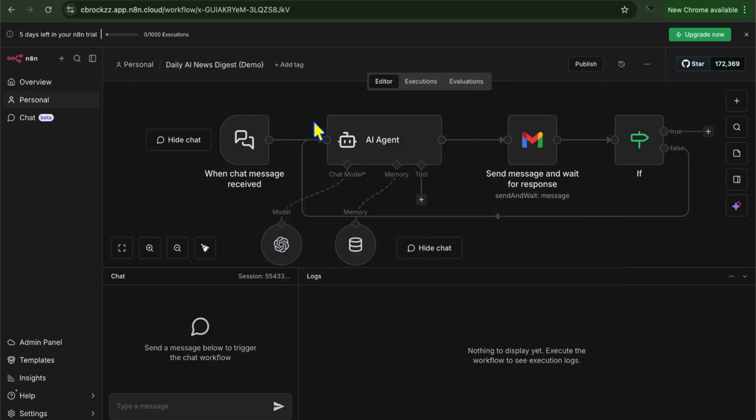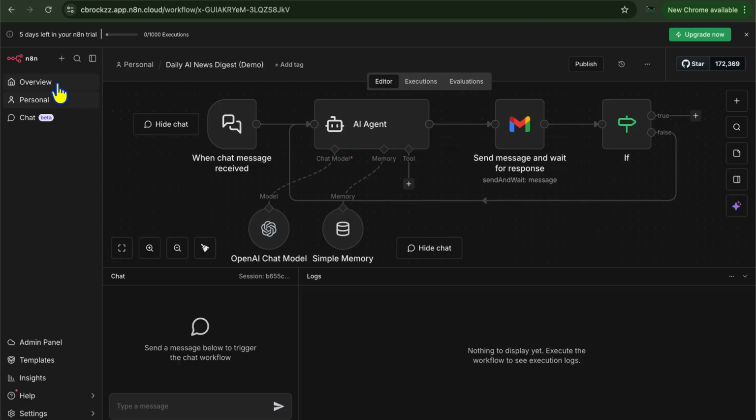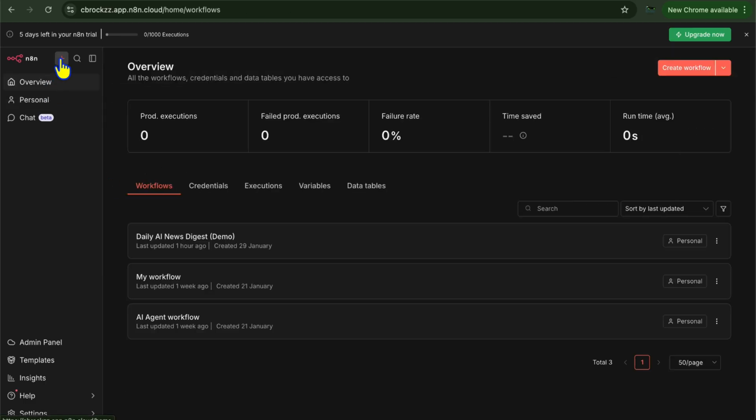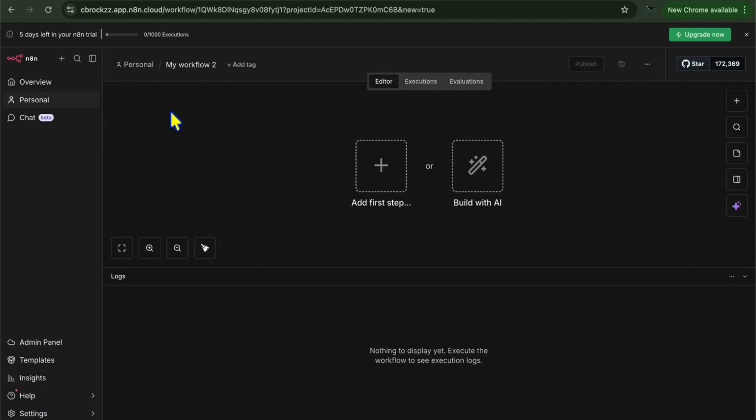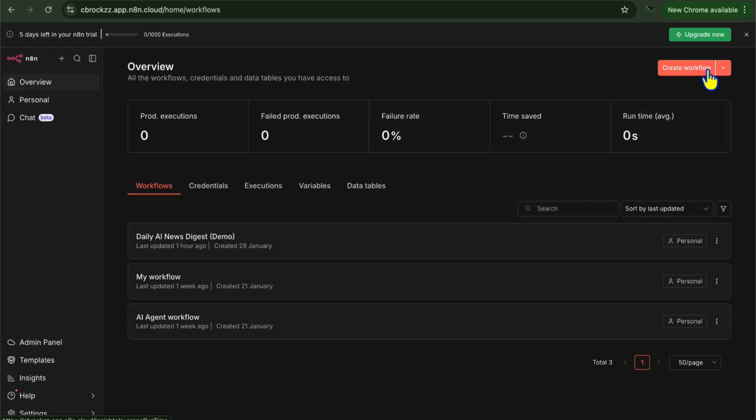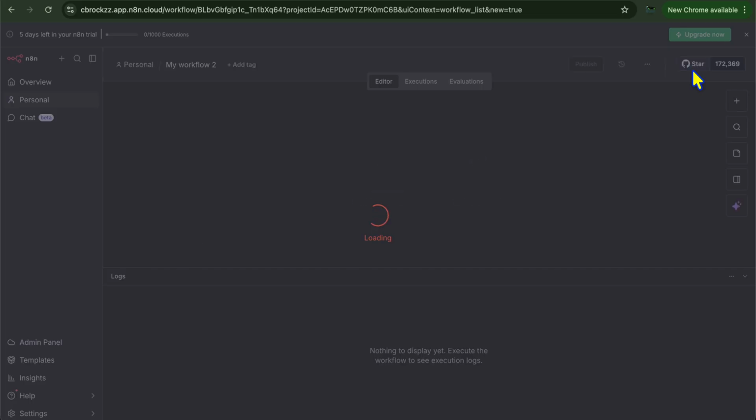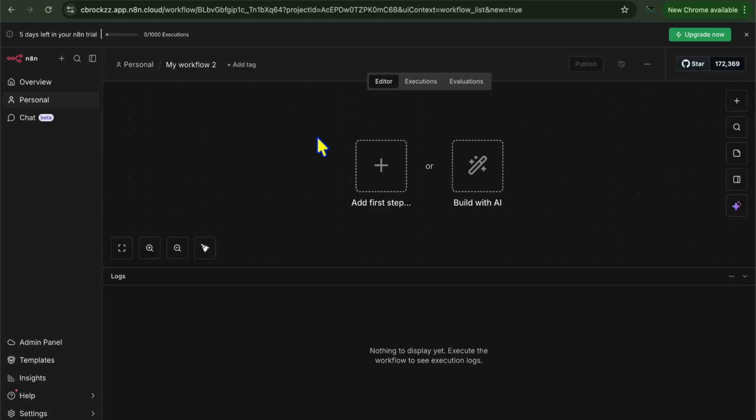So now let's build this workflow from scratch. I'll go to overview, or I can click on plus, click on workflow, and go to personal. I can either do this, or I'll show you another option really quick so it will be easy for you guys. I have another option to create a workflow from here. When I click on create workflow, it will open this page.